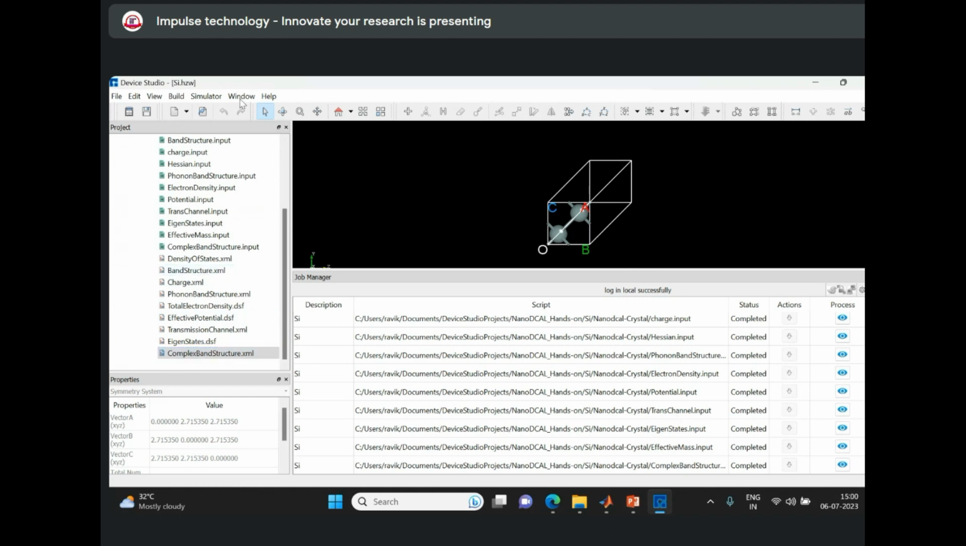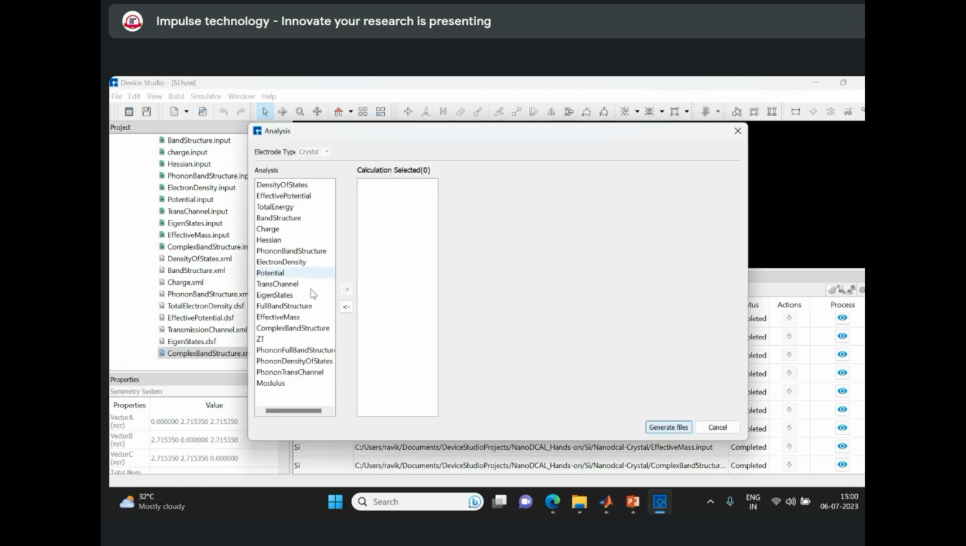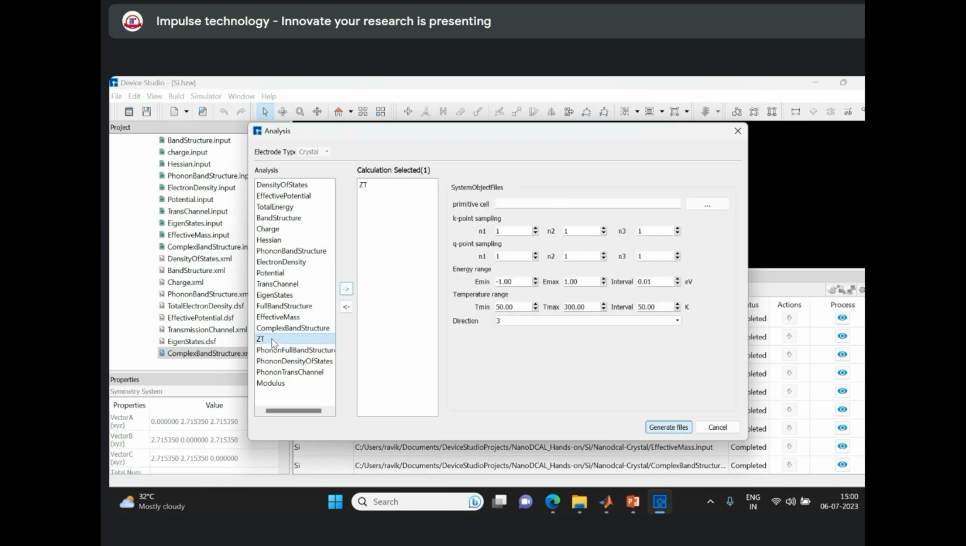And if you want to simulate more properties, like here you can see, select simulator, NanoDCAL, go to the analysis, and here you can see this is the ZT. So in the ZT you need to import this primitive cell input file. Like here you can see for the system object file.